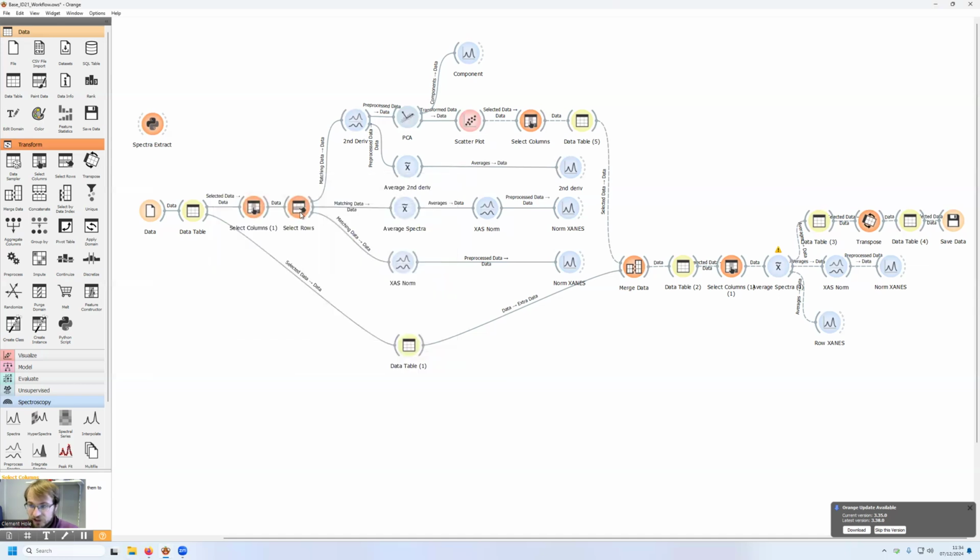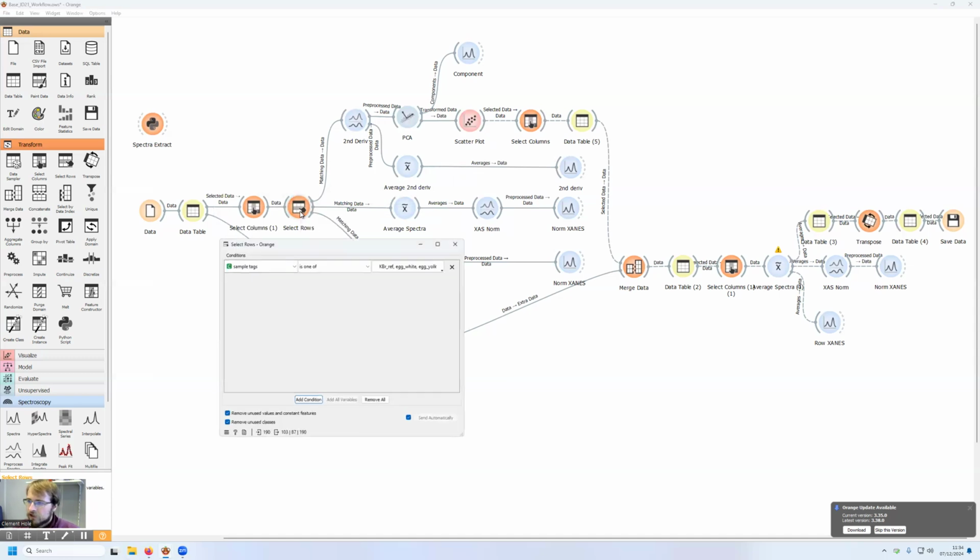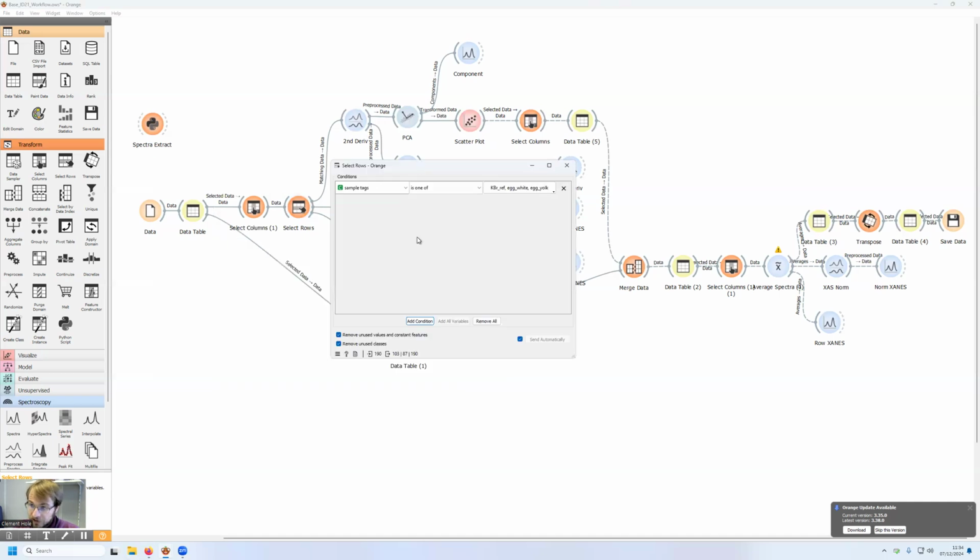The next widget, select row, is the one you are very interested with. So this widget allows you to add conditions on the metadata that you want, the type of spectra that you want to select and process together according to your metadata.